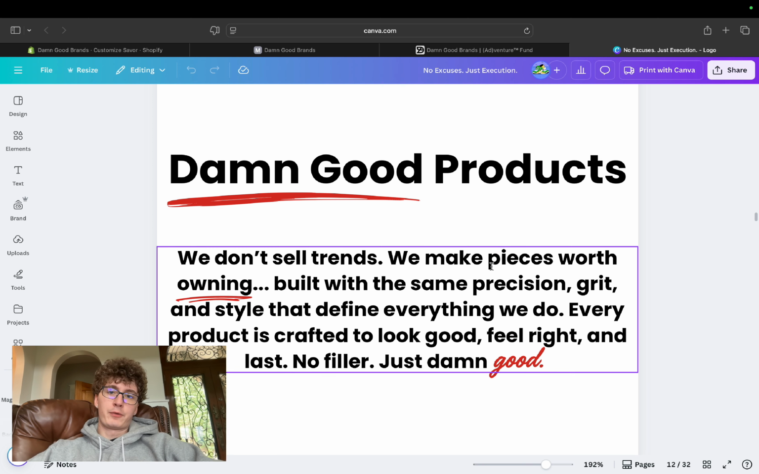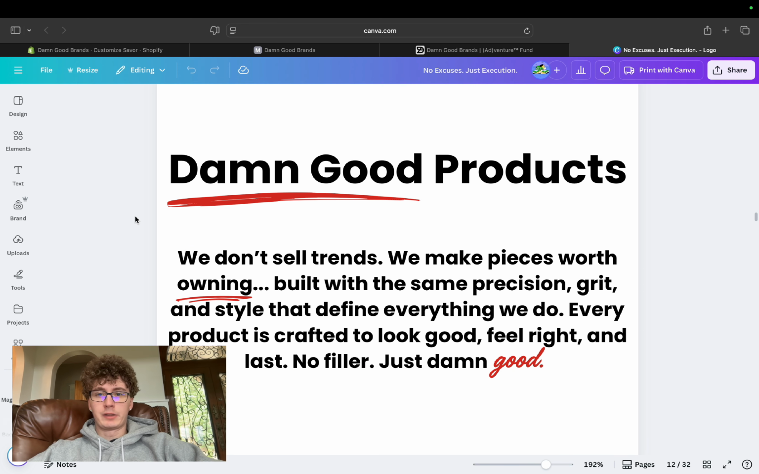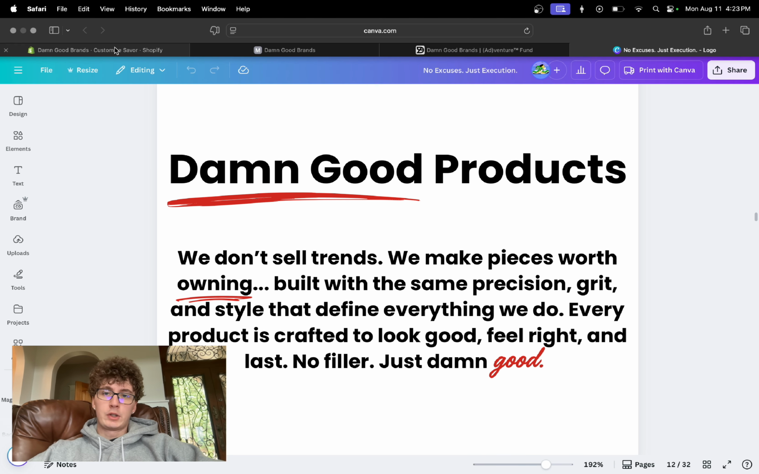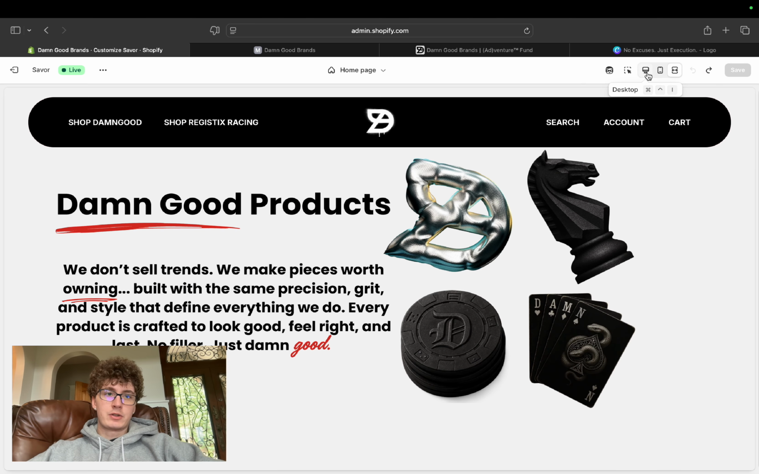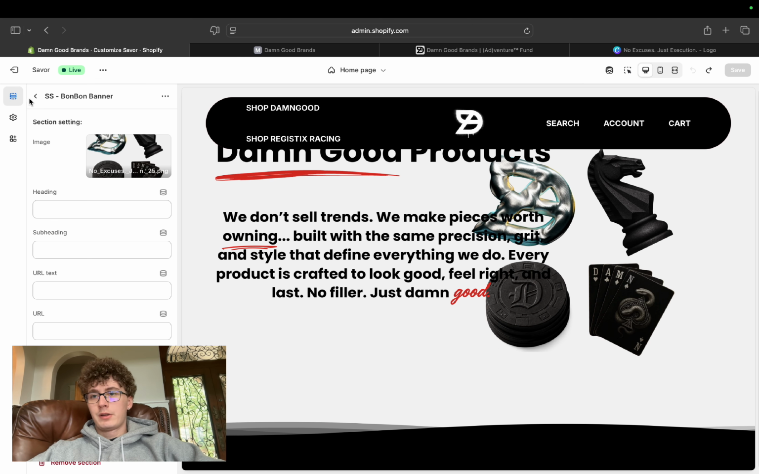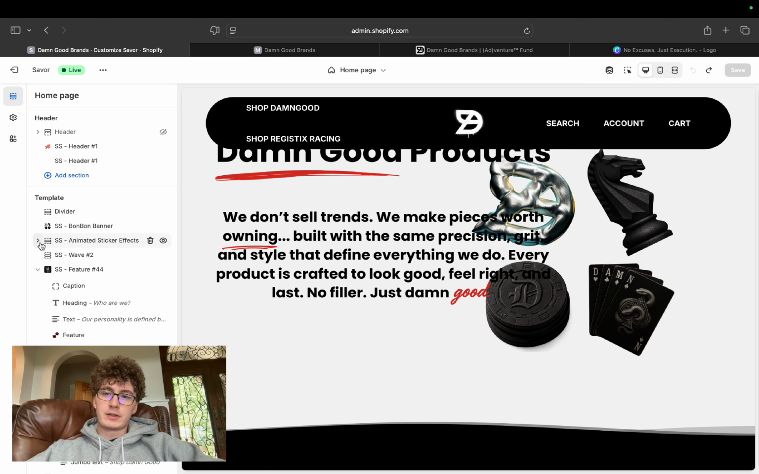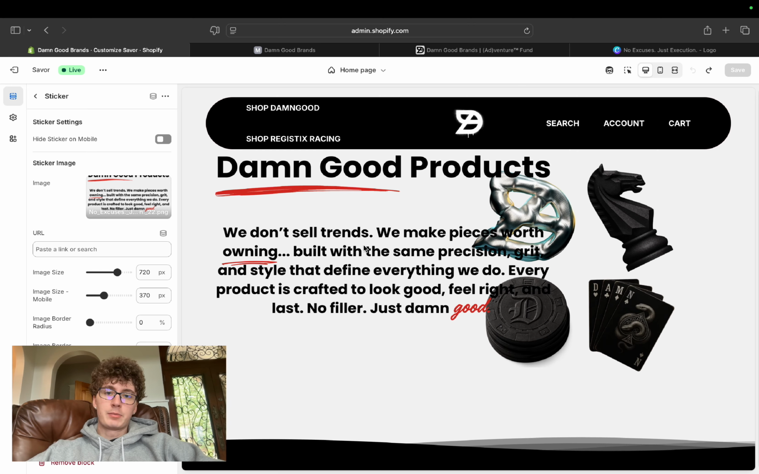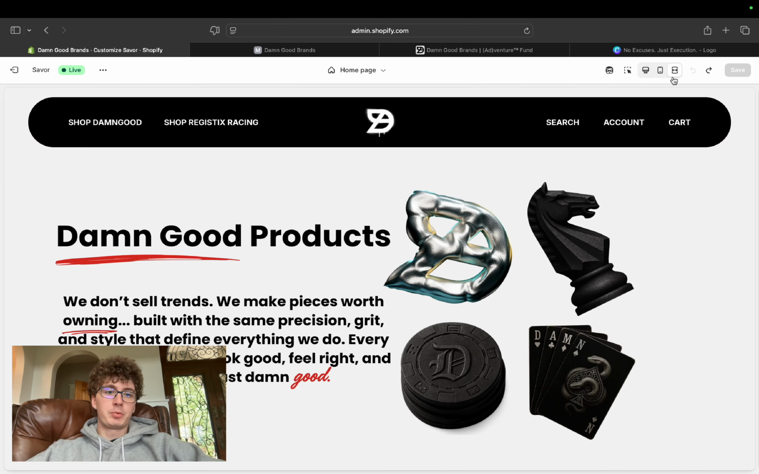Well, Adam, I don't know how to free flow place a sticker on the banner like that. Just do some. I didn't either until I learned how. A quick Google search told me how. I went to Section Store and found a very useful section called Animated Sticker Effects. It is a free-flowing sticker section. You can place a sticker anywhere on the website. I used it multiple times.